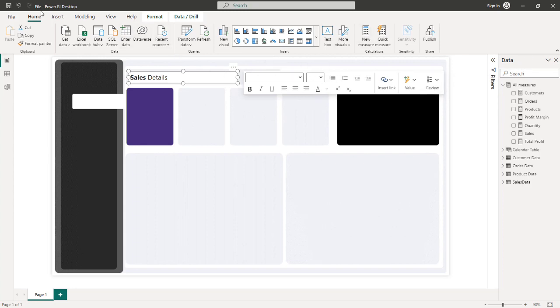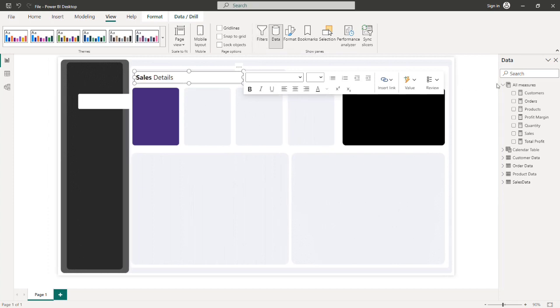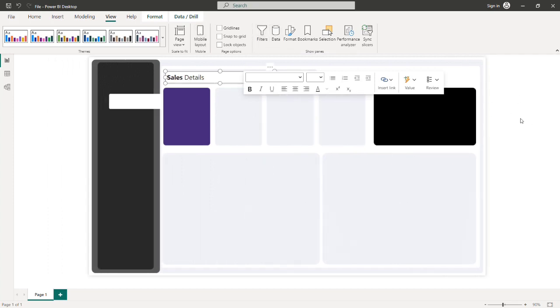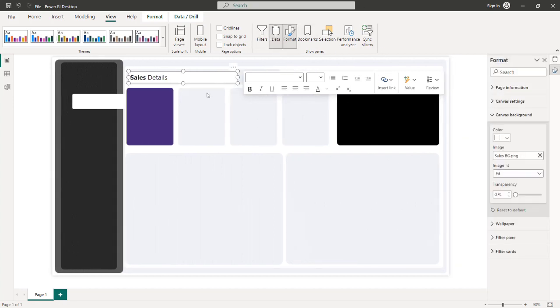So if you need the new edition of Power BI, you can come here to this view, and then you can see different panes that you want to see. So the filters are showing. If you don't want to see these filters, just go ahead and uncheck it from here. If you don't want to see this data, you can always go ahead and uncheck from here. You can have your full page, but I'm just going to turn this on and turn this on because I need to format this.